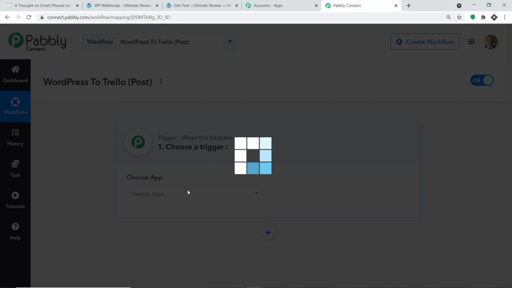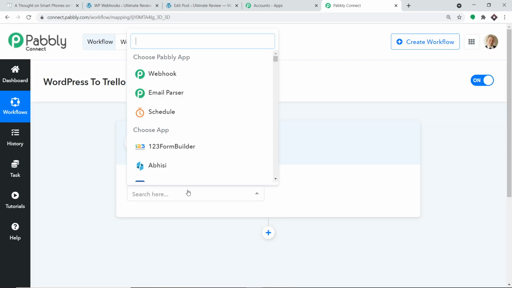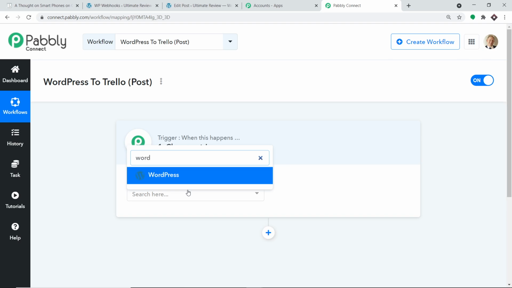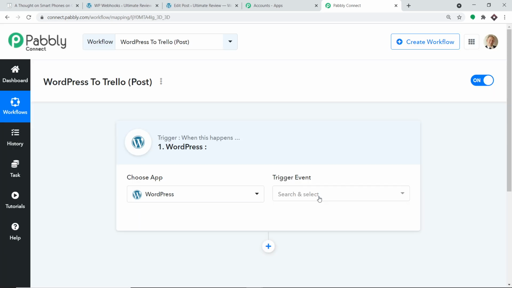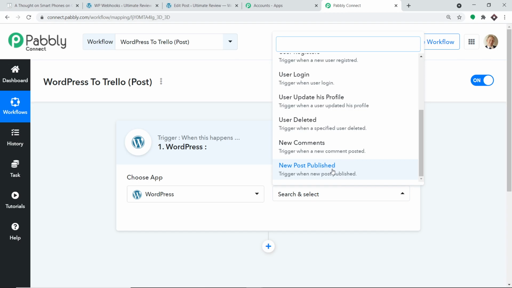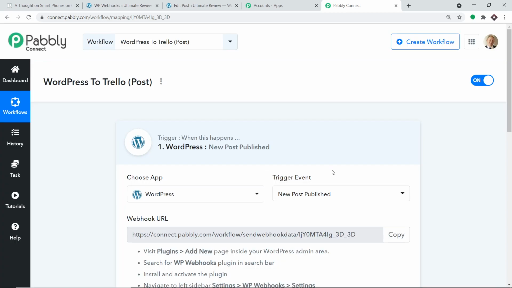Now in the Choose app, how about we make it as WordPress, because we will be sending the data from WordPress. That is why WordPress it is. Now in the trigger event, how about we make it as new post published? Okay, so new post published is a trigger event.